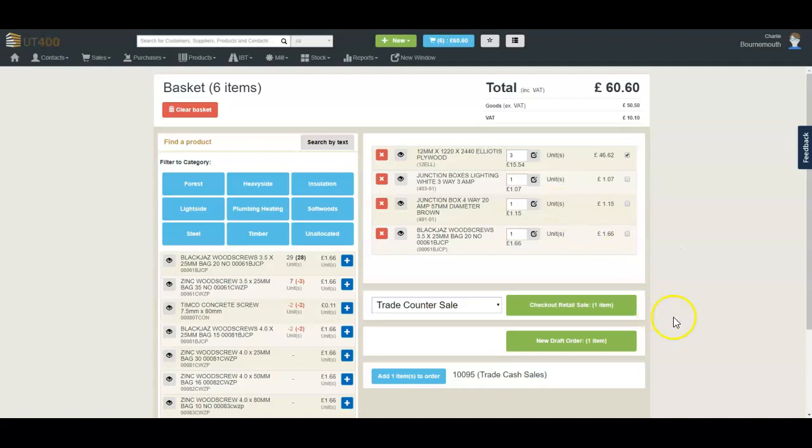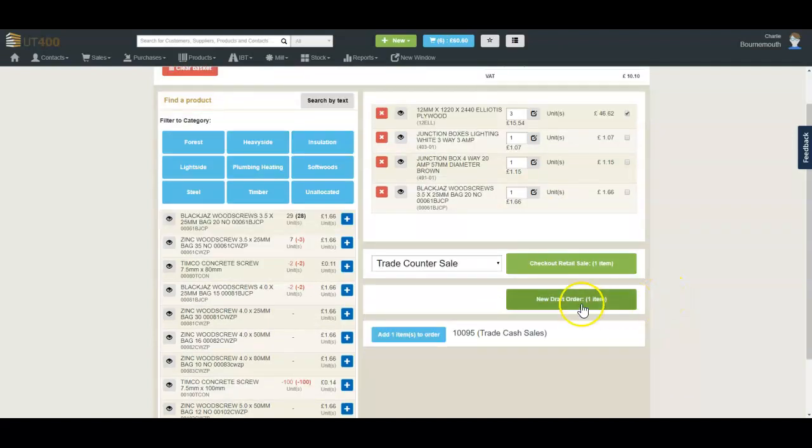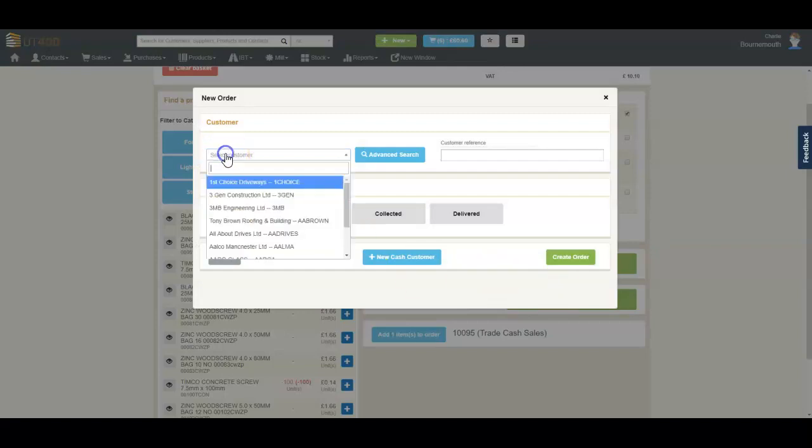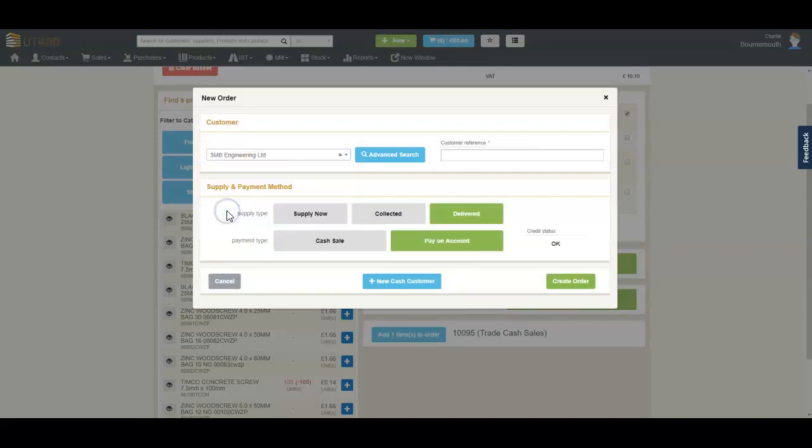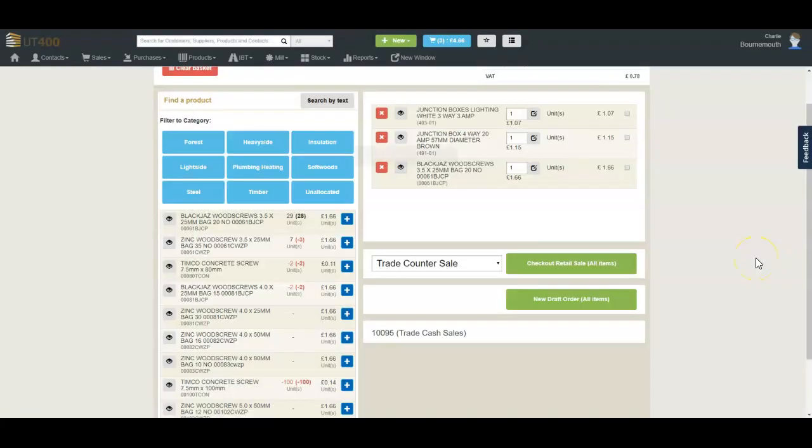Alternatively, you can add items into a draft order, and by adding them into a draft order you can choose who the customer is from any of your list of customers, how they're going to have it delivered, whether they're going to have it paid, and that carries the items that you've ticked from the basket forward into that draft order.